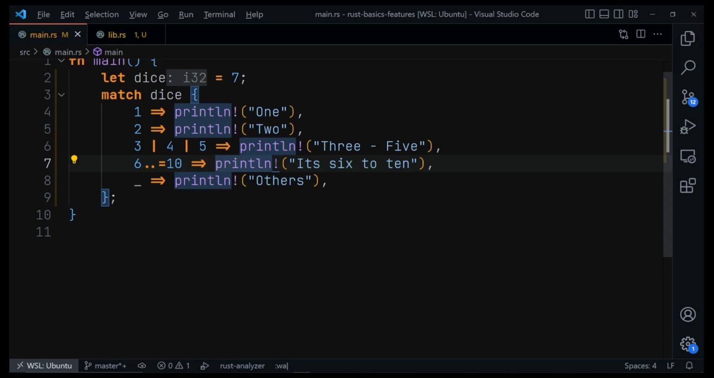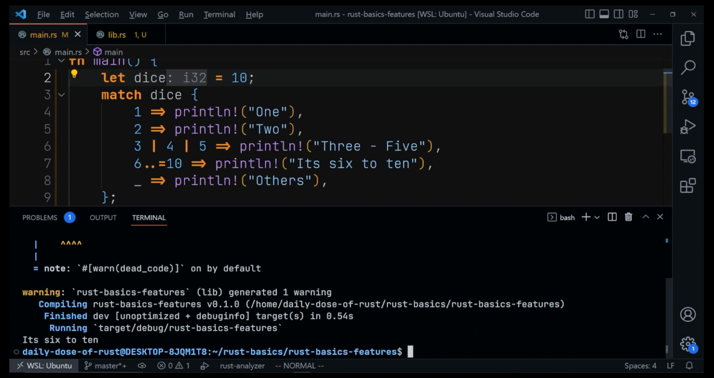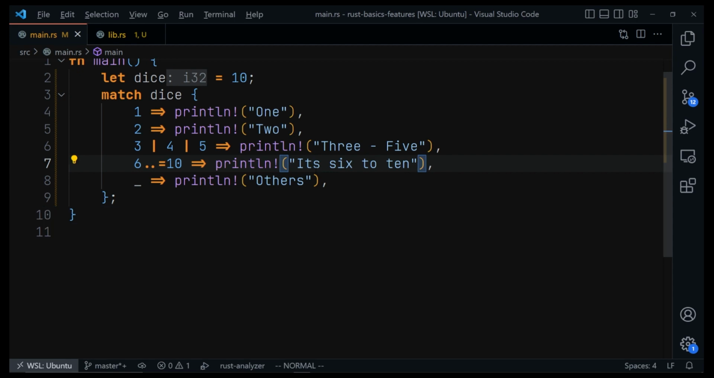And you can see that in fact, if we set this to 10 and run the code, you see it is 6 to 10, which means 10 is also included. Now, as you can see, we've provided single values as the conditions. We've also provided values separated by bars, which will match either of them. And we've also provided a range as the condition. And then this will signify the other case scenarios.